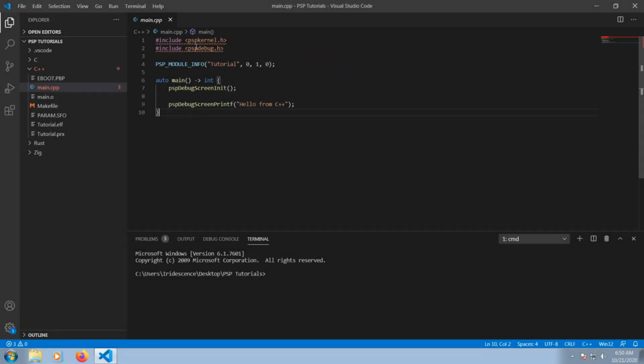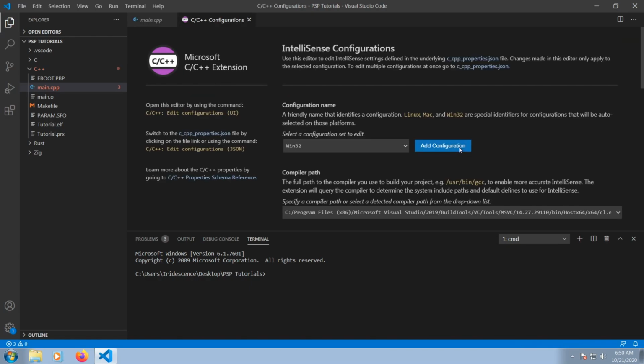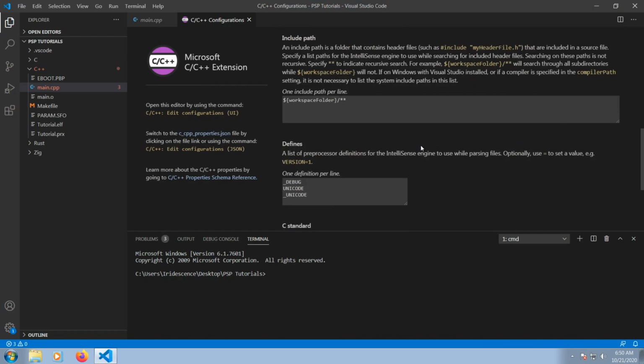To resolve this cannot open source file error for C and C++, we're going to click it. It's going to come up with a show fixes option, which is this little light bulb. You click on the light bulb and hit edit include setting. We're going to scroll down to this area that says include path. And we're going to enter c:/PSP/SDK/PSP/include, and then /** at the end to recursively search for includes.